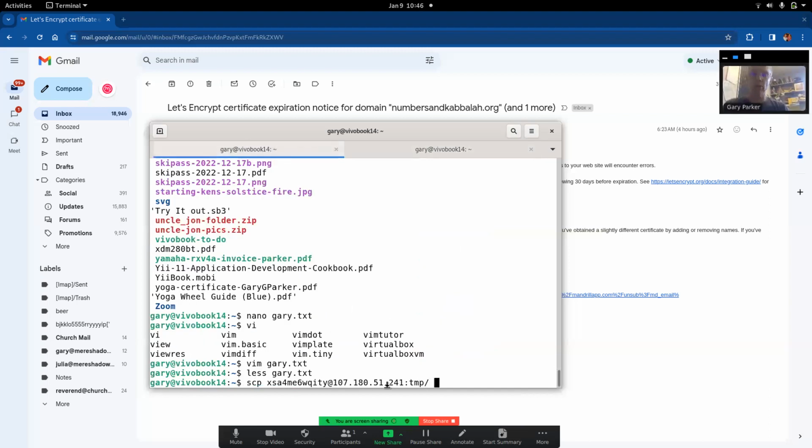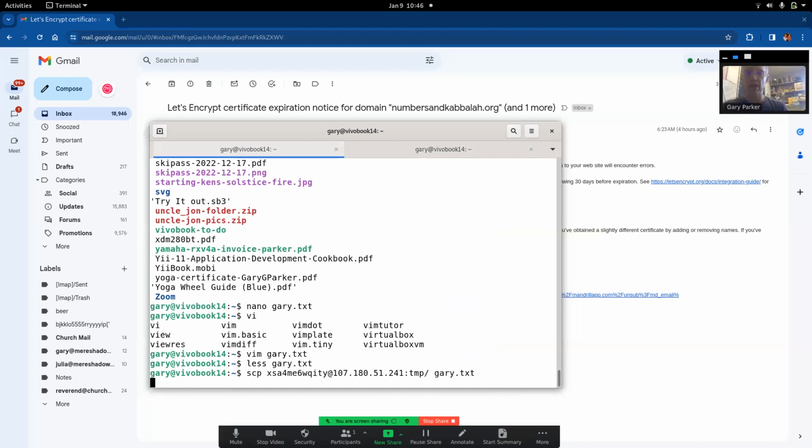So this is where the file goes on the internet, and then I have to say what file I want to send. So this command will try to send this file to that location on the internet. Enter, and it should ask for my password.